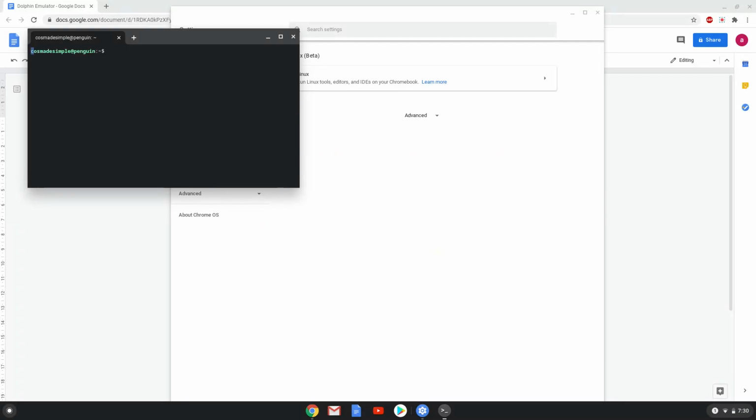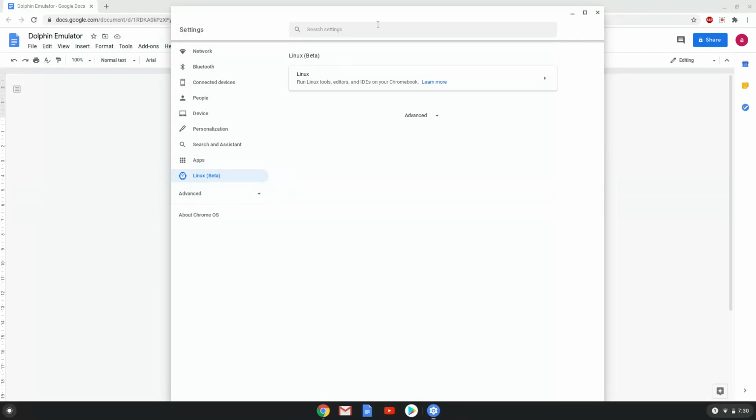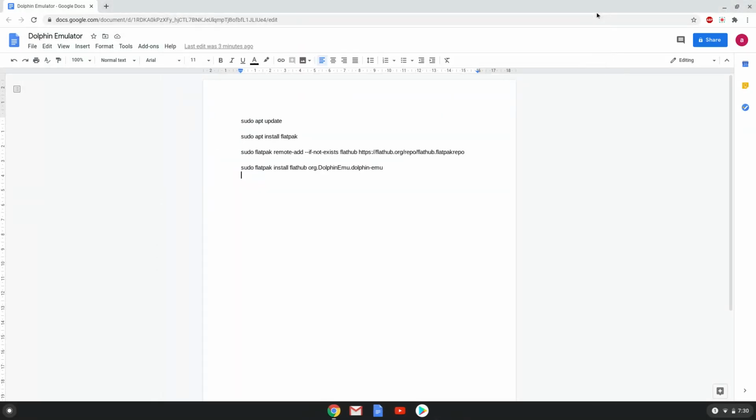Now that we have enabled Linux apps on our system, we will continue to the next step, which is to run several commands in a terminal that will install Dolphin Emulator. All the commands are in the video description. Now we will copy the first command and open a terminal session from our app menu.